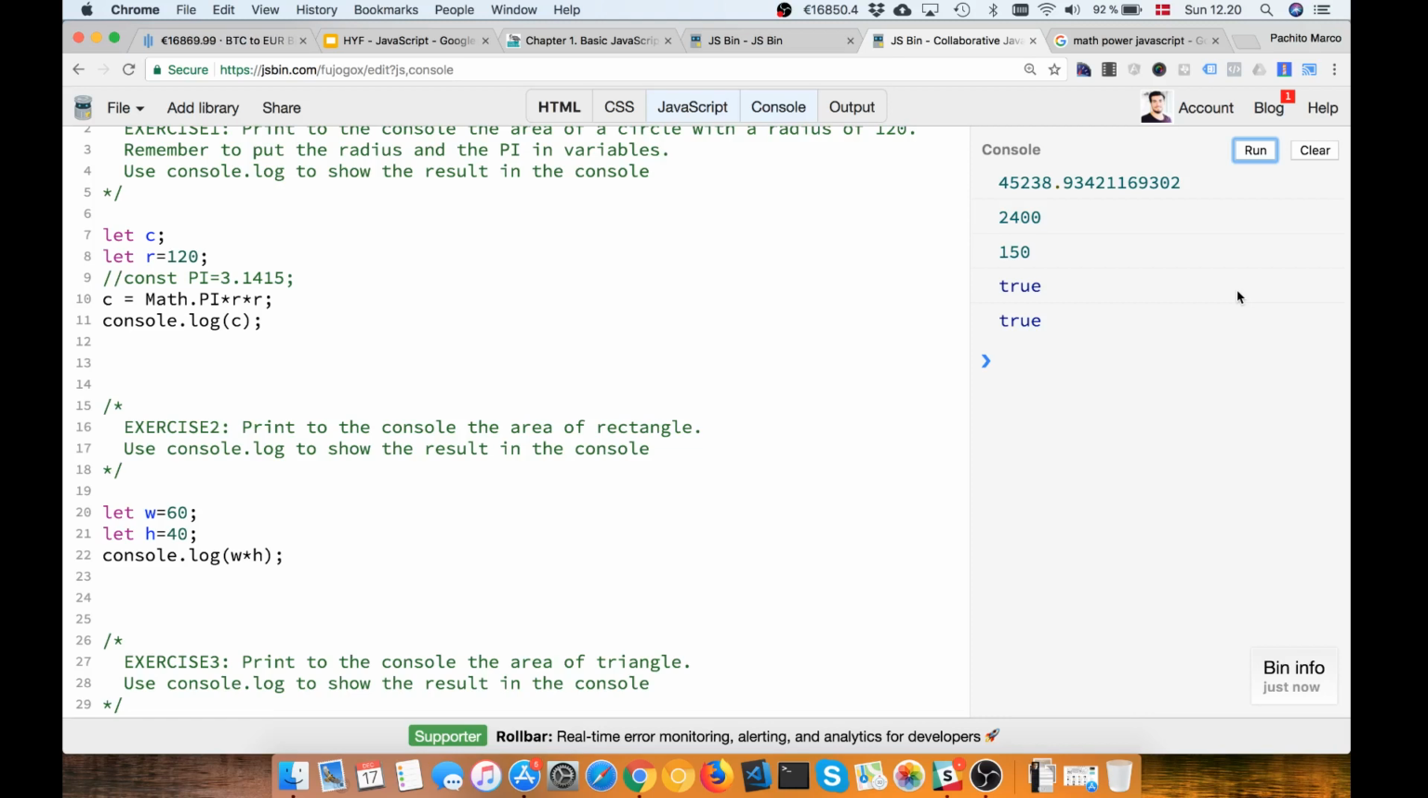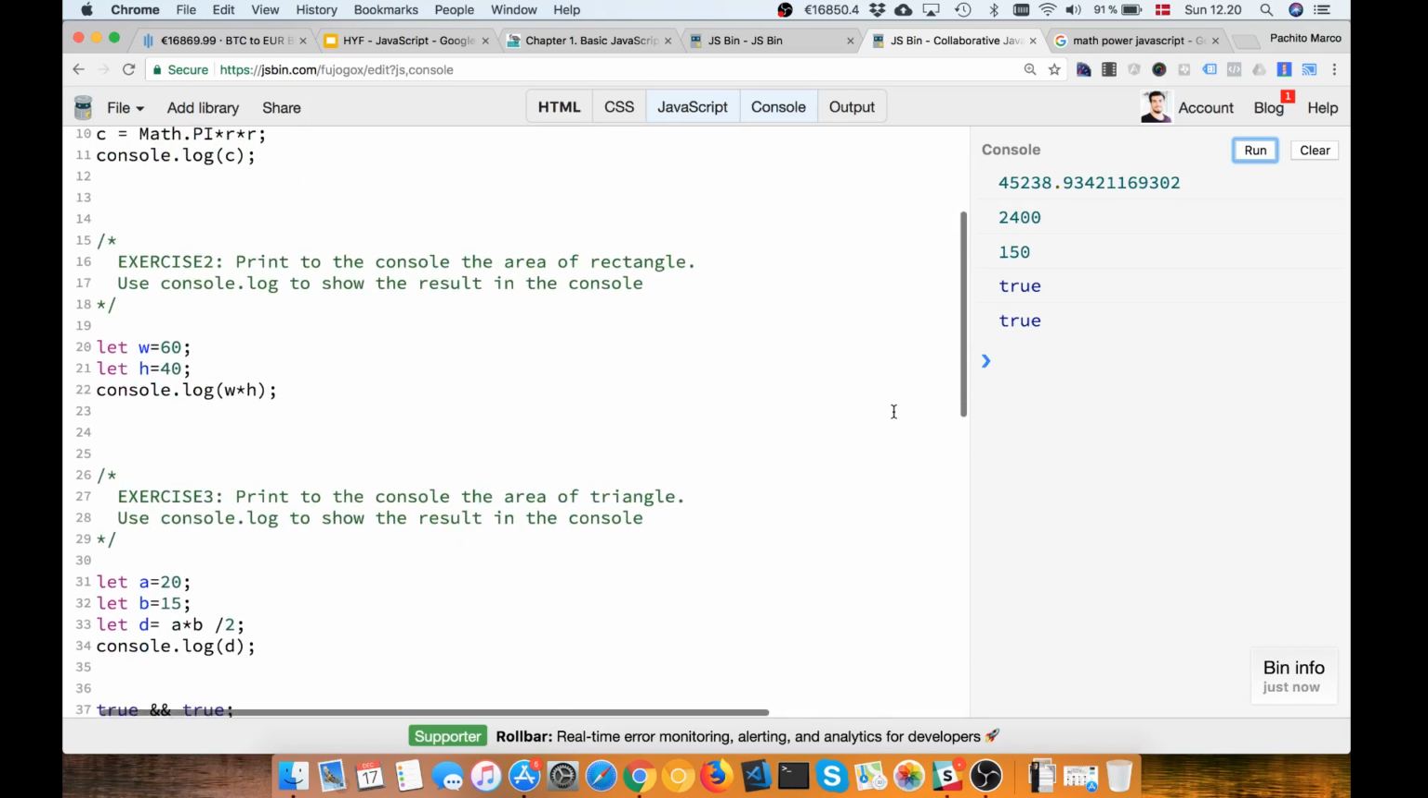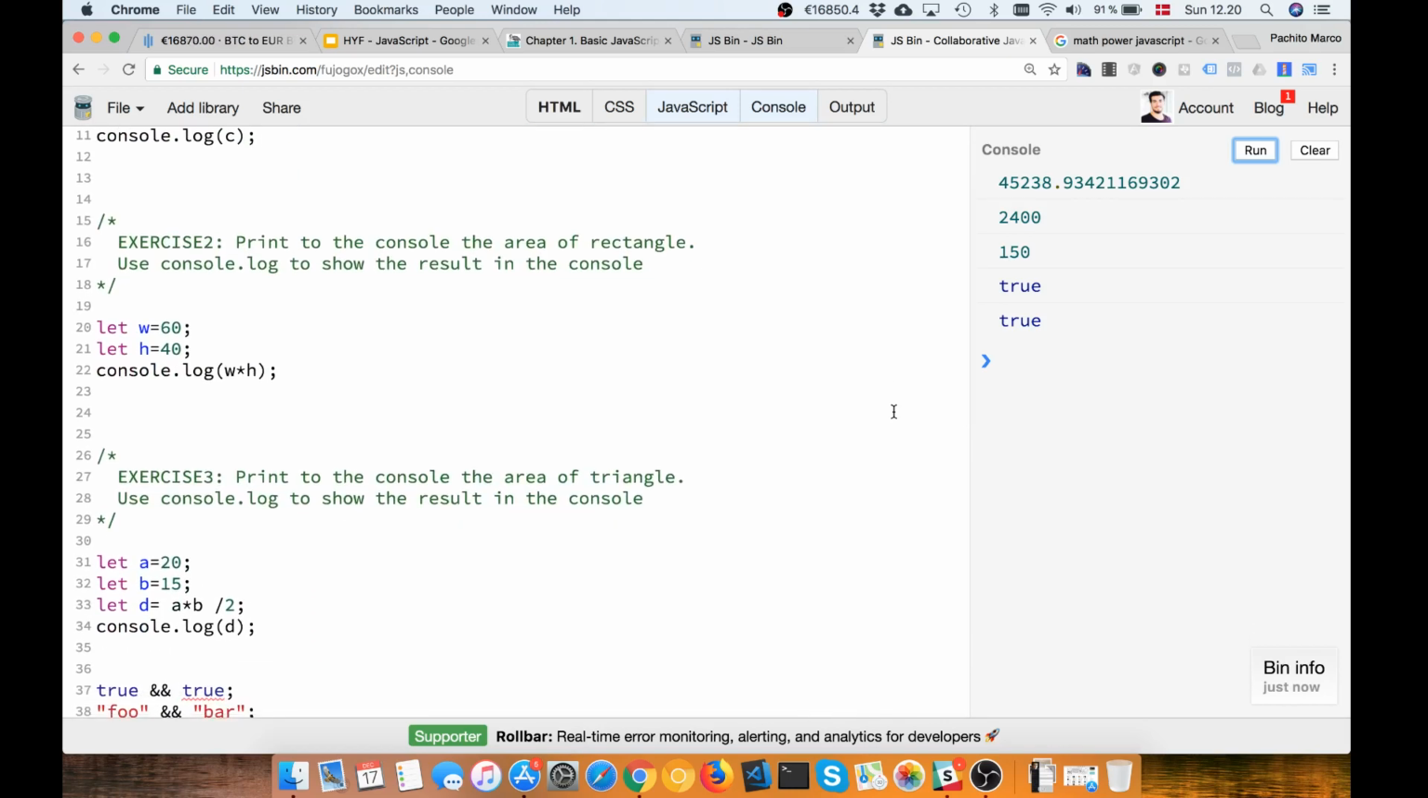Yeah. So exercise 2 was the area of a rectangle. This was very easy. In this case, he's not saving the results. The console log is performing the operation and outputting immediately, which is very, very fine. Here he changed the idea. He said maybe we should save the results. So he's saving the results in D, and then console log D. And then we had some operators.